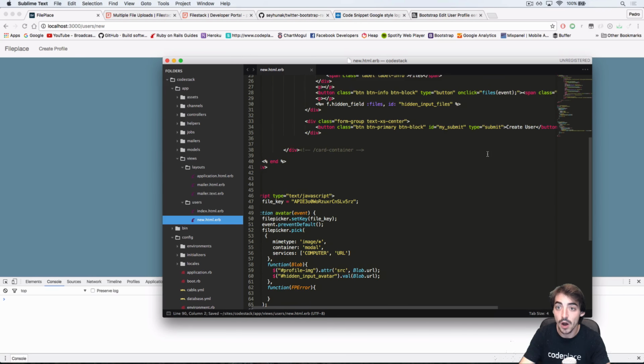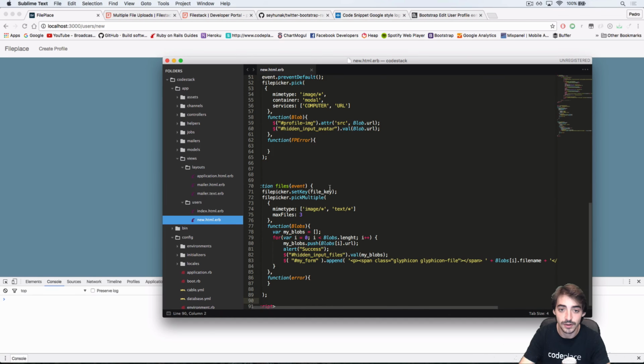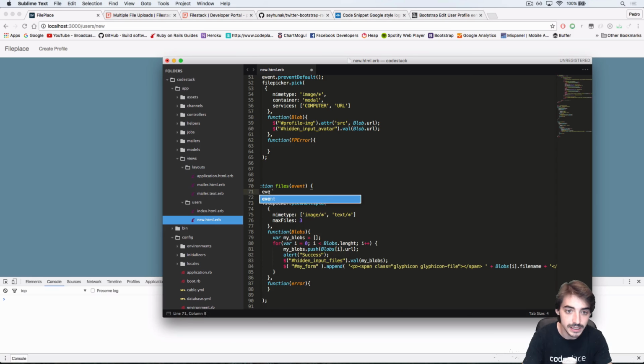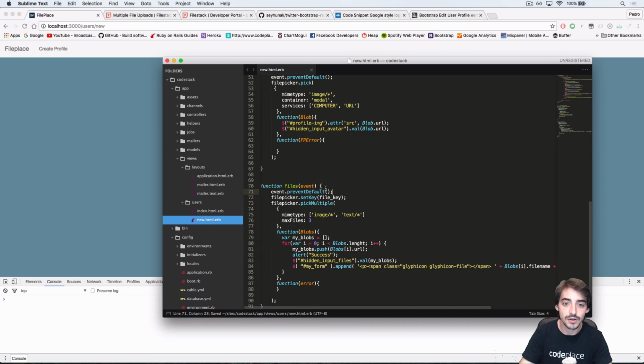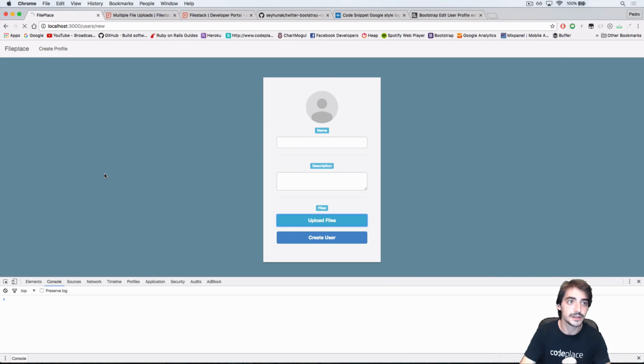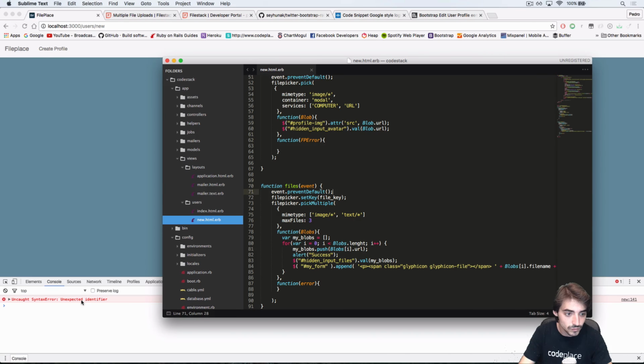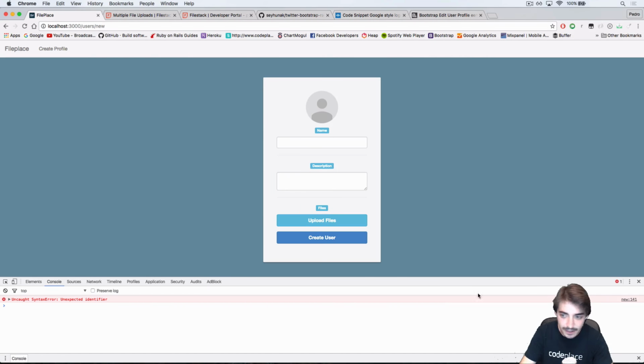So event, oh, this is a button. Okay, so one thing I forgot, because I know it messes up with Filestack JavaScript. So I prevented the default, and let's see what happens now. An expect identifier. An expect identifier where?